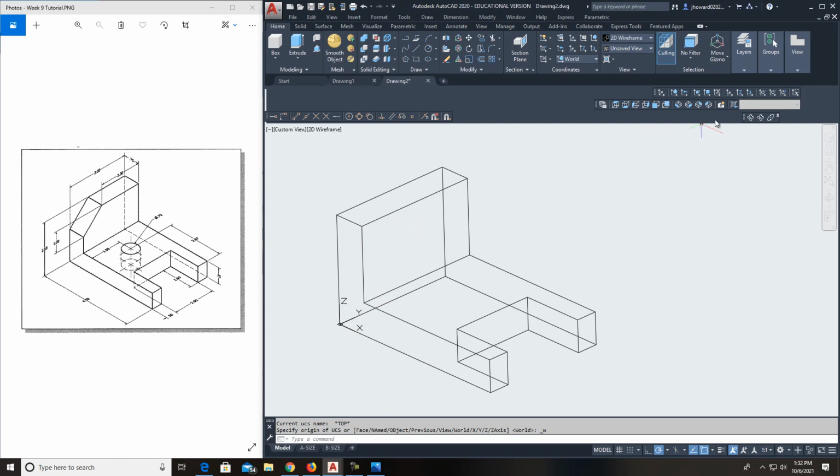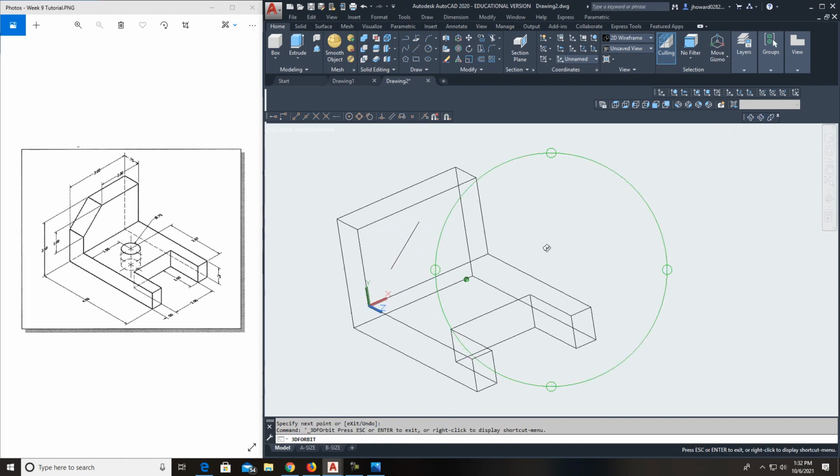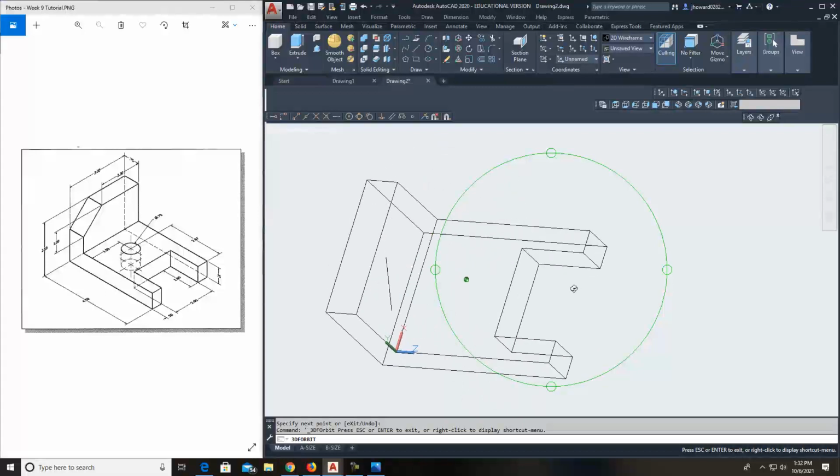If I hit 3-point, which is one of my favorites, and I click 1, 2, that sets my X, this sets my Y. Do y'all see now how this is X, this is Y, and back through this way is Z? Now I can draw on this XY. Do you see what I mean? I'm drawing on this plane, and I can hit my 3D, and you can see that.